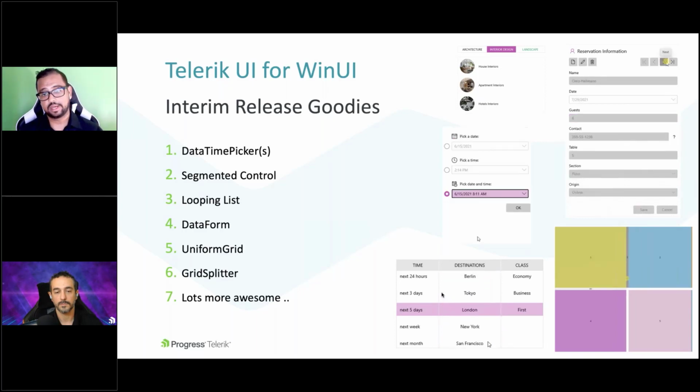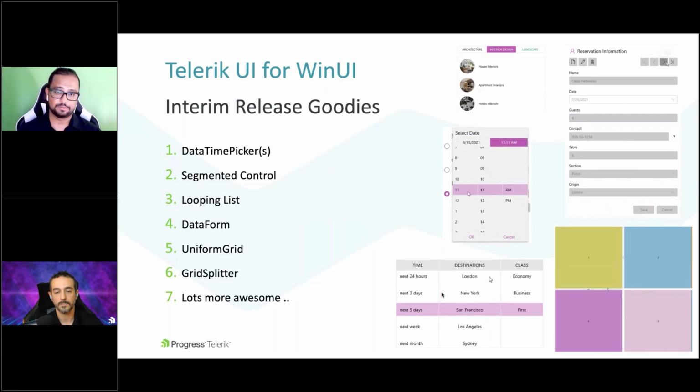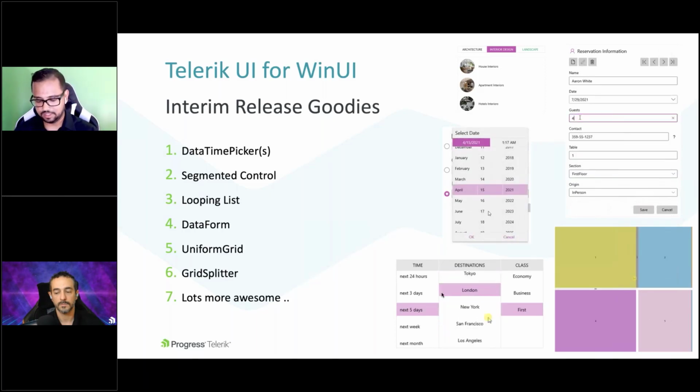Grid splitter is the one on the right hand side, the extreme corner here. If you want to throw up a grid and let your users have full control over how the spacing works out between rows and columns, that's your thing. And again, I'm not listing out all of the controls, but all of this is now baked in because we are at 0.5.